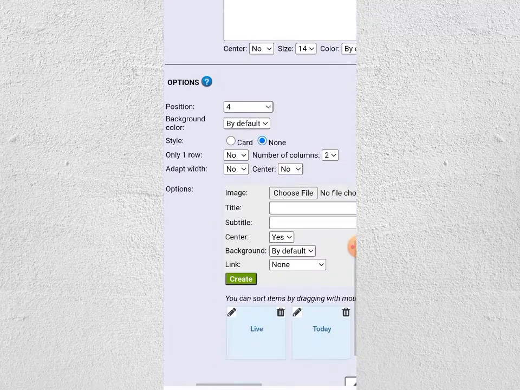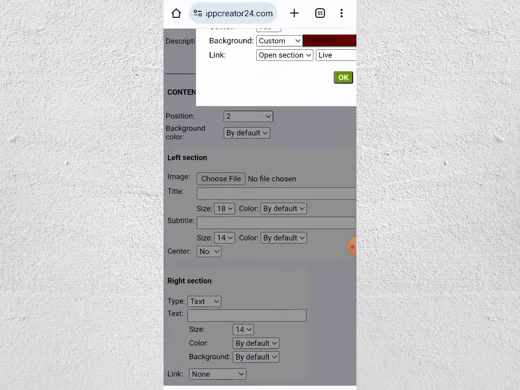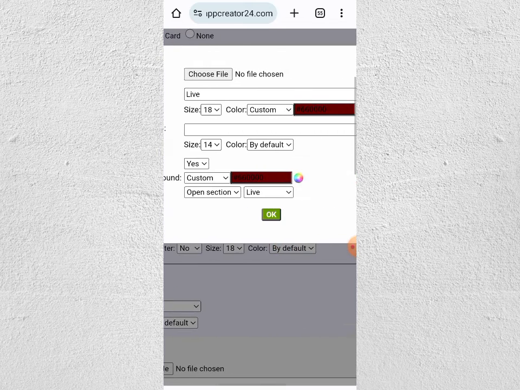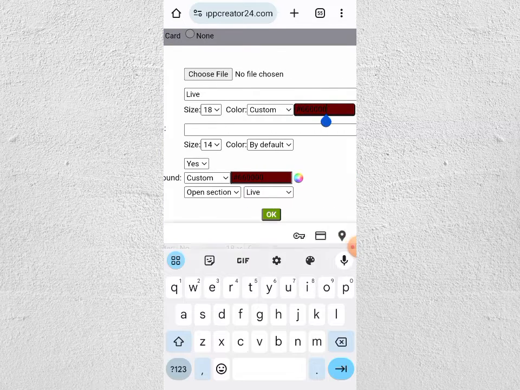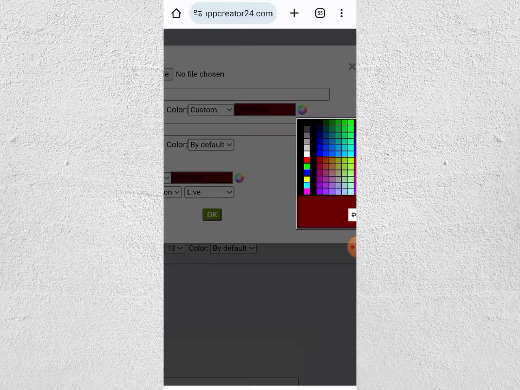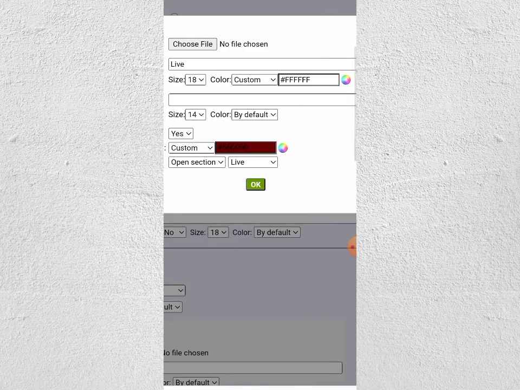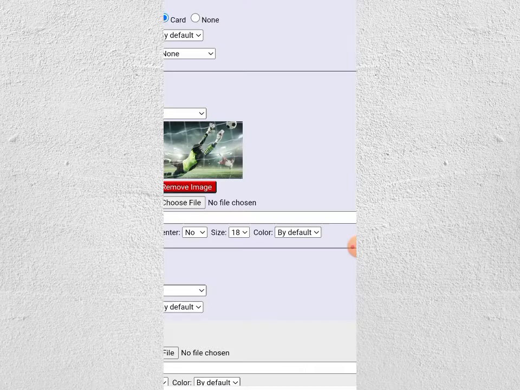So let me come down here, then click on this live. I'm going to click on this live and let's see, the custom color. This color should be white, so I'm going to change it from black to white. Then I'm going to click on OK.